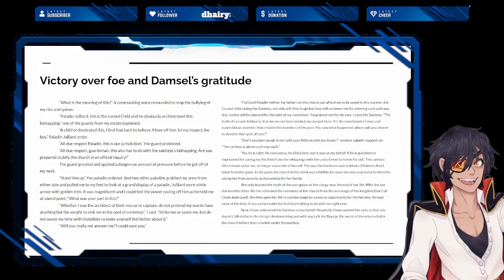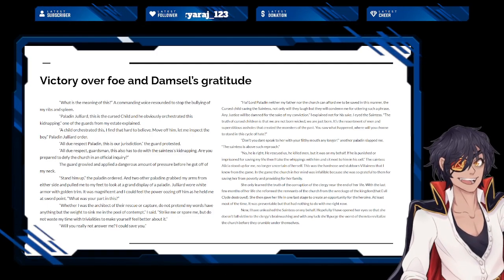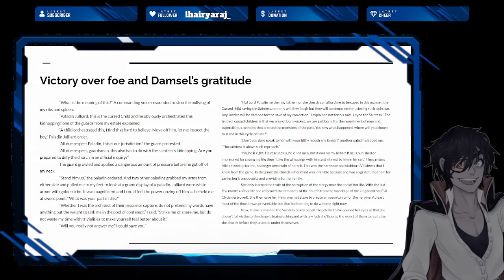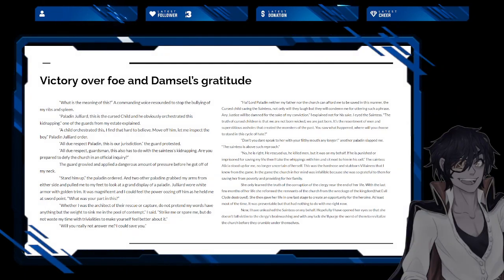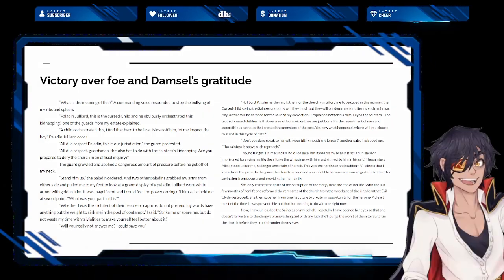No, he's right. He rescued us. He killed men, but it was on my behalf. If he's punished or imprisoned for saving my life, then I take the whippings with him and sit next to him in his cell. The saintess Alicia stood up for me. No longer uncertain of herself, this was the hard-nosed and stubborn villainess that I knew from the game.